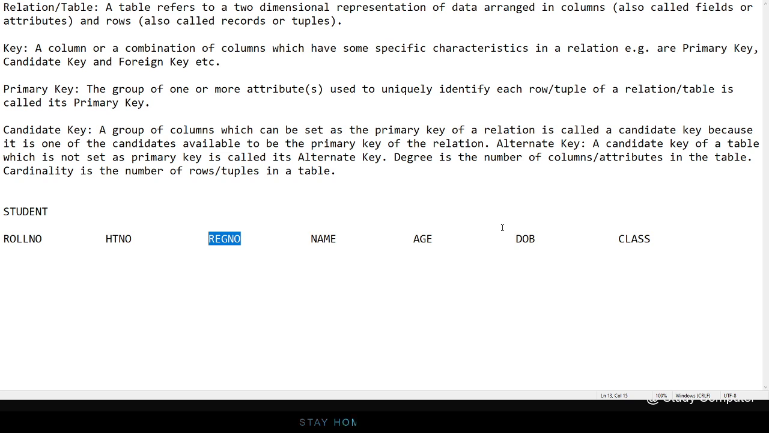Okay. So roll number, hall ticket number, registration number, those don't repeat in the same table, right? But the same name may exist, the same age may exist, the same date of birth may exist, and the same class they are studying. So that means a roll number, hall ticket number, and registration number play a different role in a table.